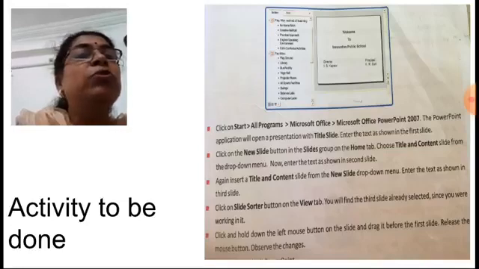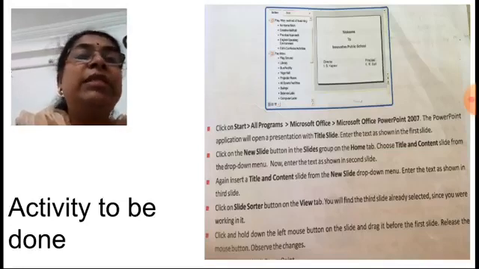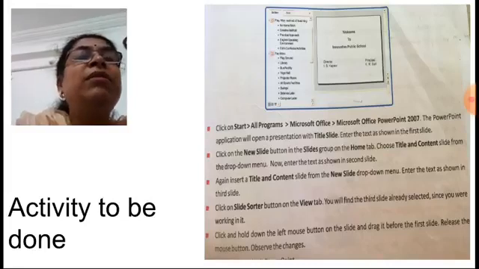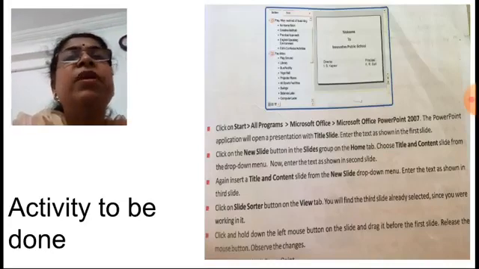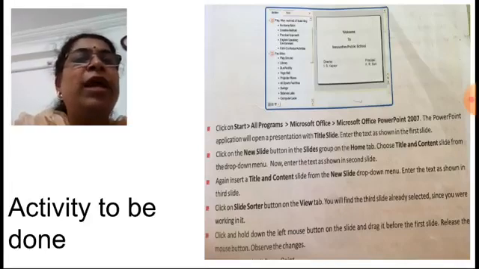In this activity we have to open Microsoft PowerPoint. Then we have to enter 3 slides, one by one. The data we are supposed to enter in the 3 slides is given in the activity, and then we have to rearrange the slides in the slide sorter view. That activity we have to do here. So step by step we'll go ahead.